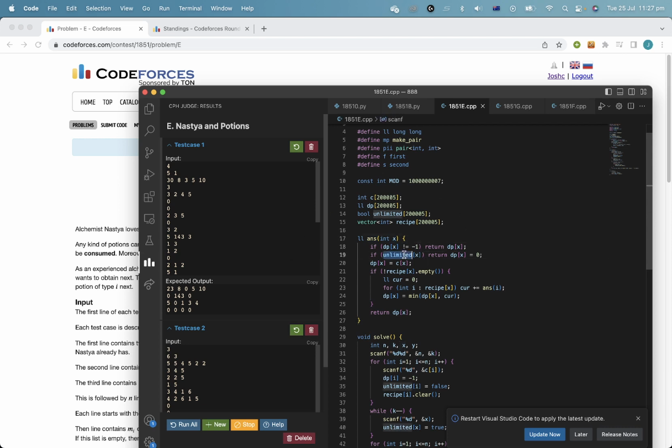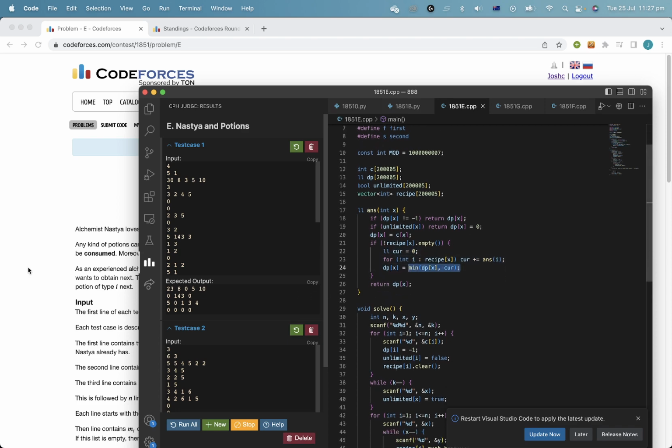So if she already has access to an unlimited number of that potion, the answer is 0. Otherwise, at first we can just buy it for a cost of c of x. And if there is a recipe to make that potion, we can just take the sum of the costs of each of the ingredients and then compare that against just buying it. And that's it. It's a very easy problem, actually.